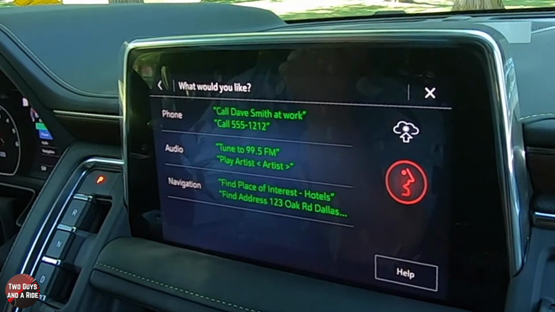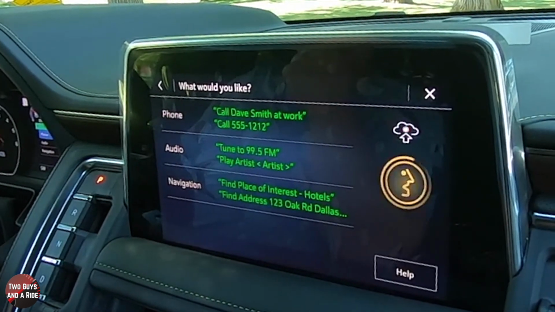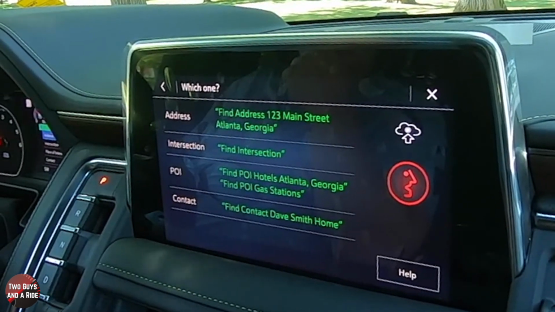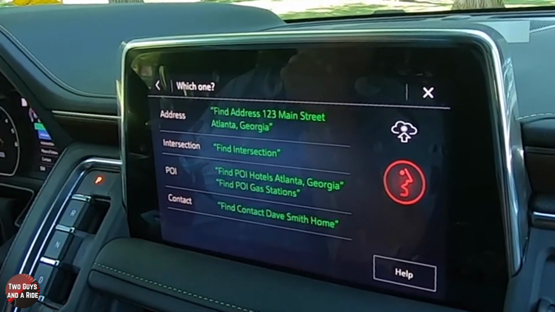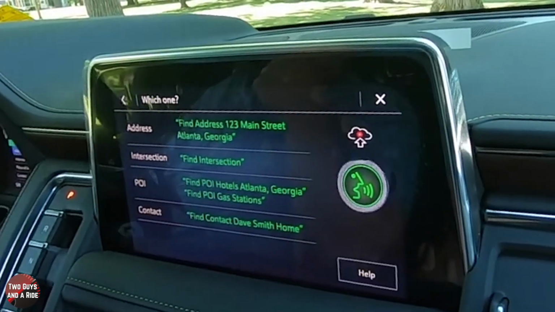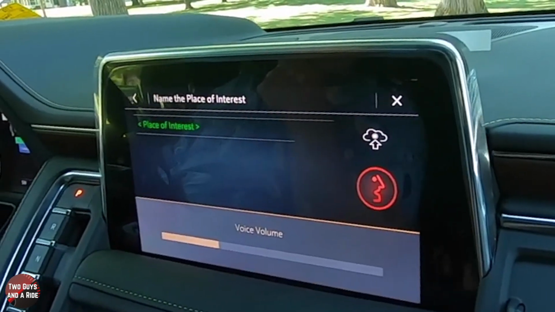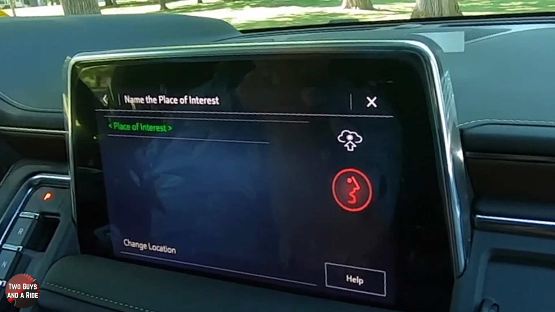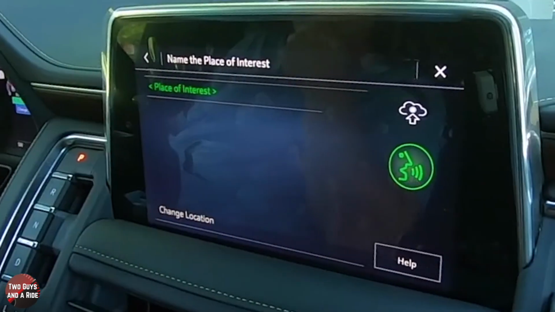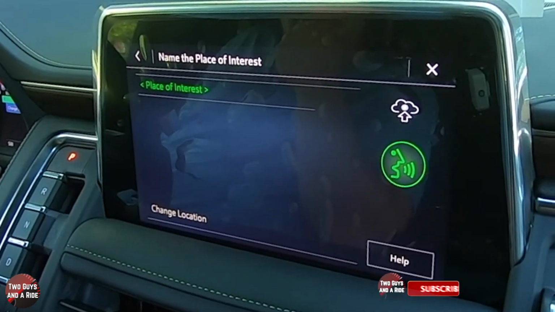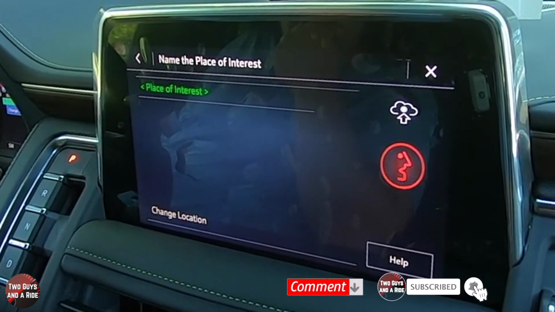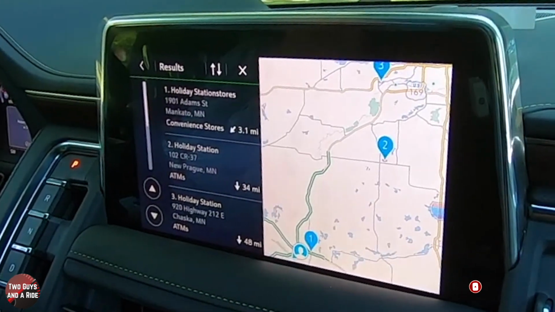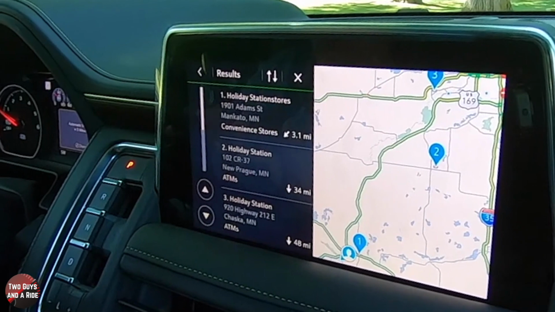What would you like? Navigation. Before we go on, please say address, place of interest, intersection, or contact. Point of interest. If you are looking for a place near your current location, please tell me the name. Otherwise, say change location. Holiday gas station. I'm on it. Searching for Holiday station nearby. I'm finding more than one match.